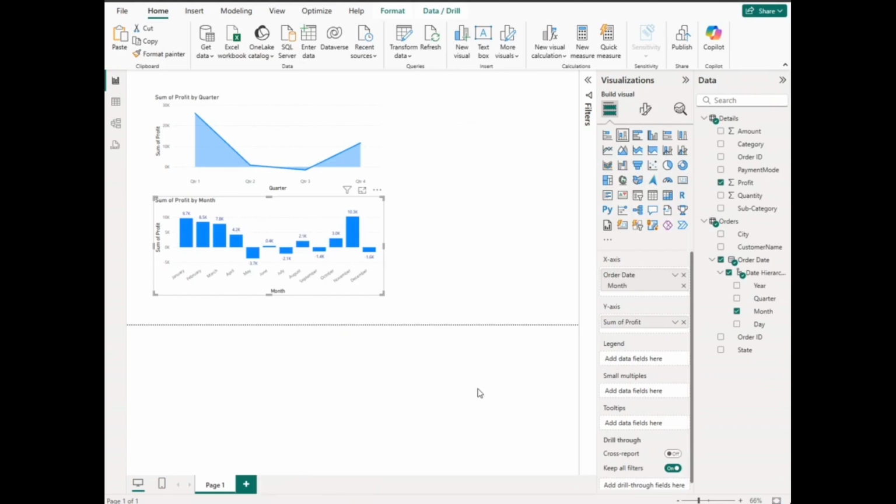So that's it for this video. In the next video, we will be exploring these 2 views, which are table view and model view, which is very important for us to understand.